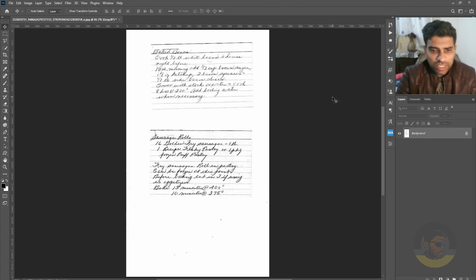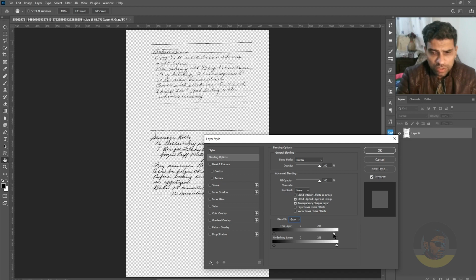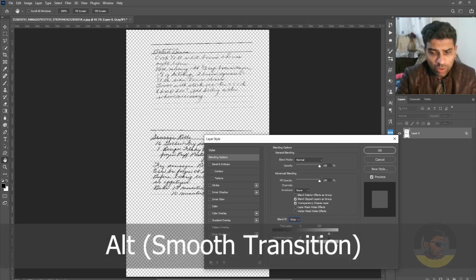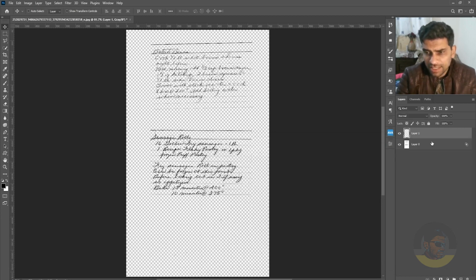So if you want, you can also remove the background. Unlock the background layer by clicking the lock and double click the layer to open up the blending options, and make sure blending options on the left is selected, and under blend if it says gray, move the slider towards the left. And if you want, you can hold down the Alt key to smooth out the cutout transition between white and black color. Hit OK. I was just guessing this.